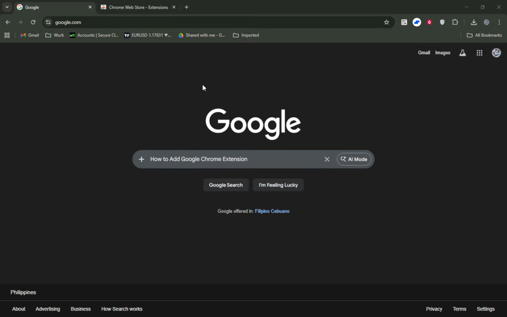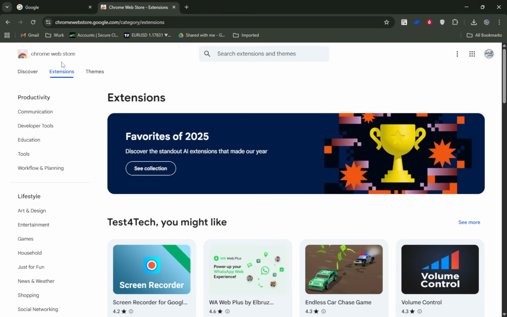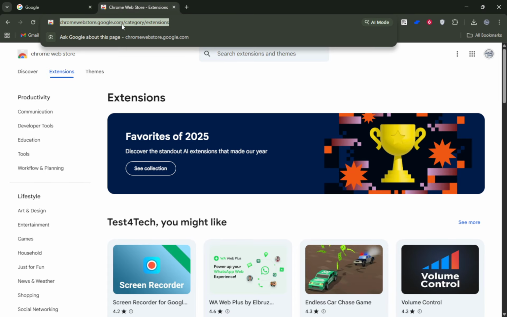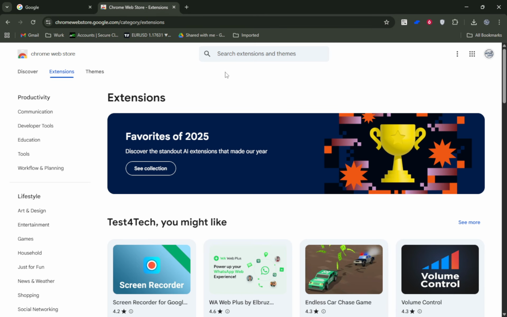First, make sure you're using Google Chrome. Then head to the Chrome Web Store, which is Chrome's official gallery of add-ons. You can get there by searching for Chrome Web Store or by following a link from Google's results.